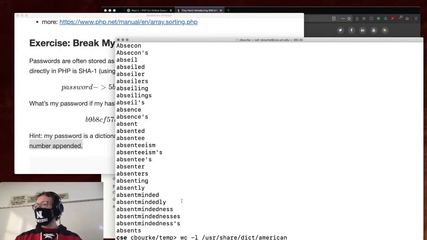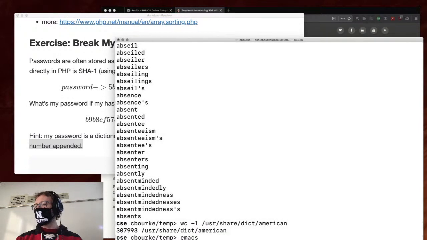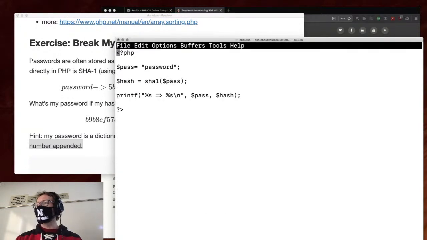All right. Let me show you what I've got started so far. What did I call it? Hack, because we're going to hack my password here. Here's how you would typically use this in PHP. I've got a string that represents my password, and then there's this function that's just sitting out there in the ether called SHA-1.